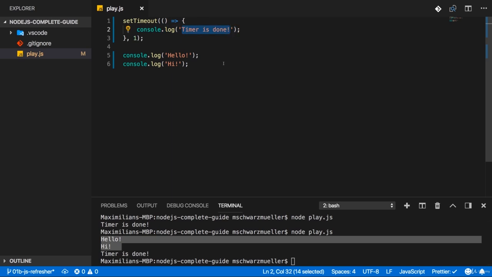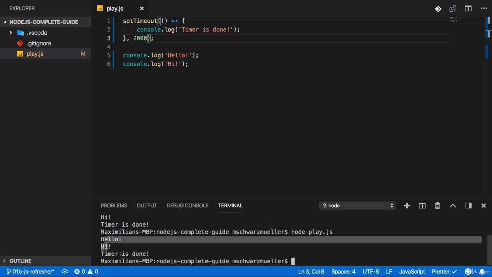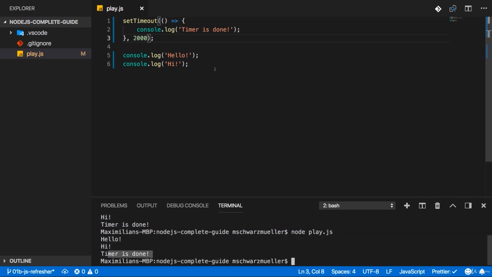And that is a crucial concept you have to understand in JavaScript and especially in Node, and I will come back to that throughout the course because it's so important. Now, when working with that, I'll increase this to 2 seconds again to make it even clearer. Then you will see, again, our sync code runs, and then after 2 seconds, this code runs.